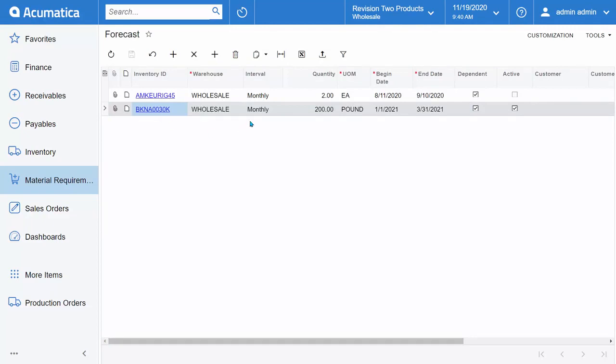Here, we've set up an item to be forecasted on a monthly basis. We would like it to forecast a quantity of 200 pounds for the first quarter of the year. I have also marked this forecast to be dependent, meaning that if any sales orders come into Acumatica during the time of this forecast, we will consume the quantity on those sales orders from this forecasted amount.